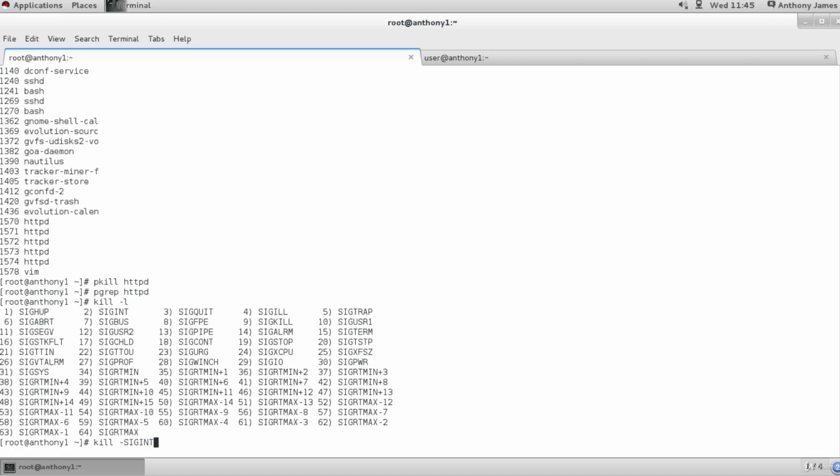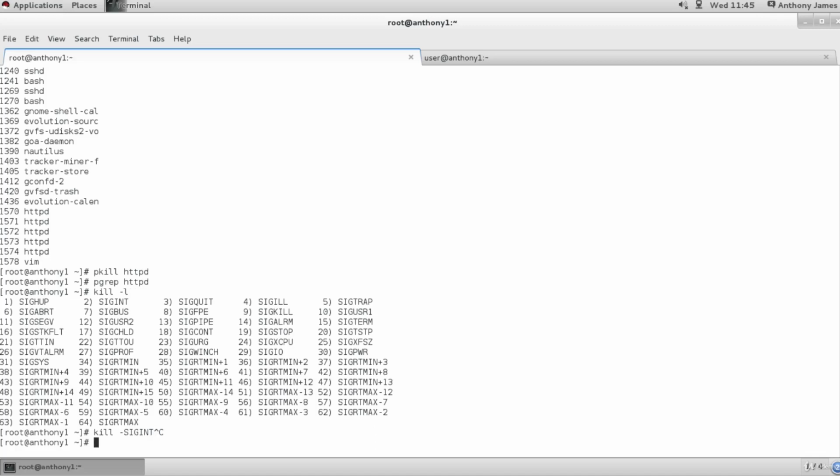SIGINT, that's the same as keyboard interrupt. So if I were to hit Control-C on my keyboard right now, it sends kill signal 2, which is SIGINT. And so that is, again, keyboard interrupt. Then we have kill signal 3, which is SIGQUIT. Basically what happens is the signal is sent by its controlling terminal requesting the process to quit.